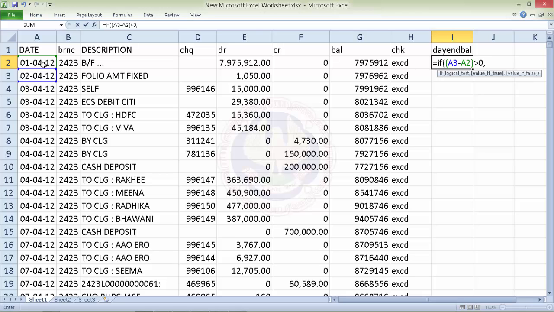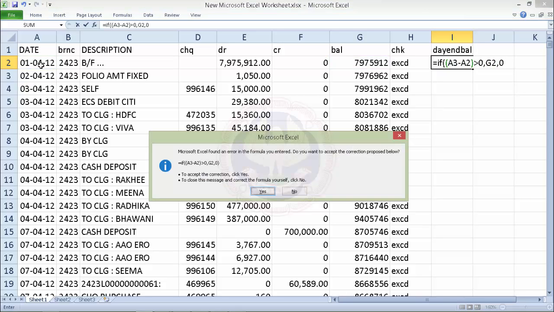it is day end. If it is a day end, I need this closing balance. If it is true, if the difference is greater than 0, meaning day has ended, I need a day end balance. If the day is not ended, meaning if the difference between these two is not greater than 0, then I want only a 0 balance. Hence I write the formula like this and then copy it.